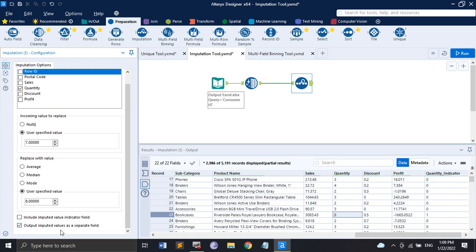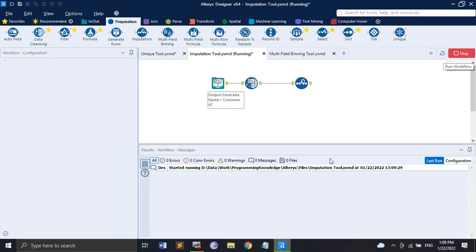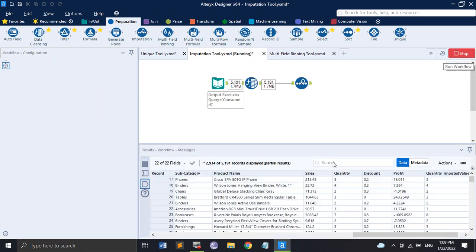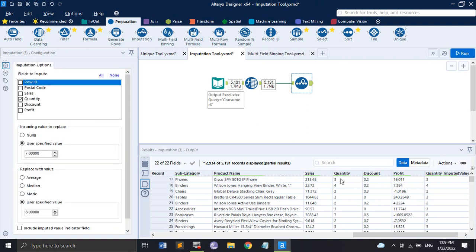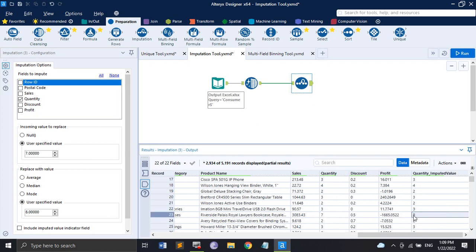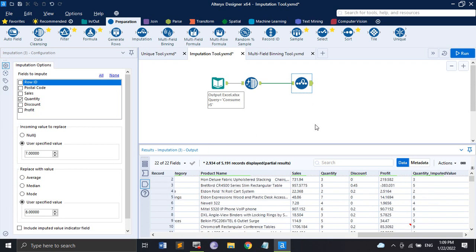Next option is the output imputed values as a separate field. So we can just select this option and click on run. Now what would happen is we would be getting a separate value in which the quantity value original field would be as it is, like here it was 7, but in the new values the value would be 8 over here. From 7 it changed to 8. So this is how the imputation works.